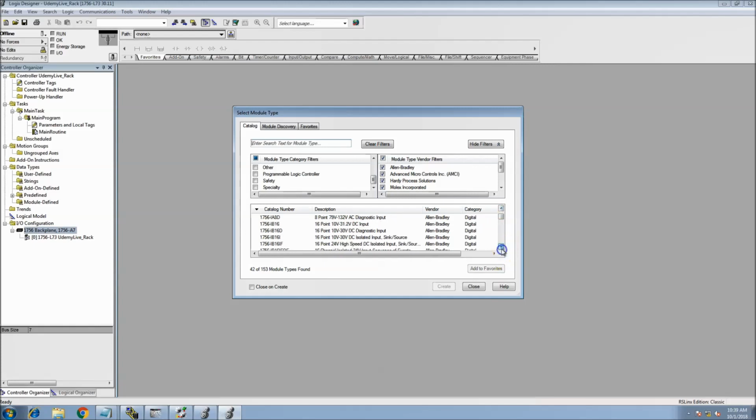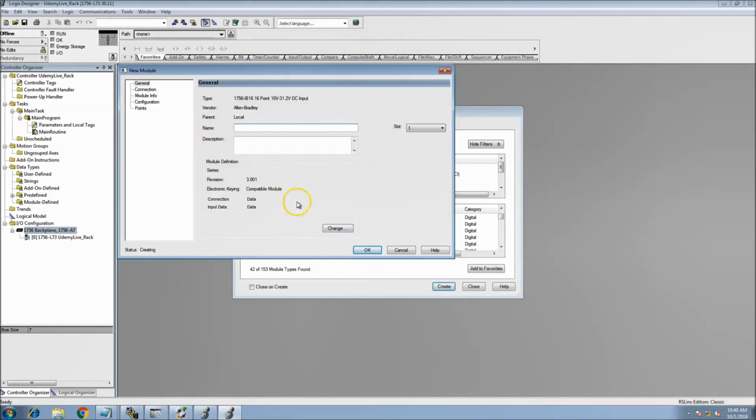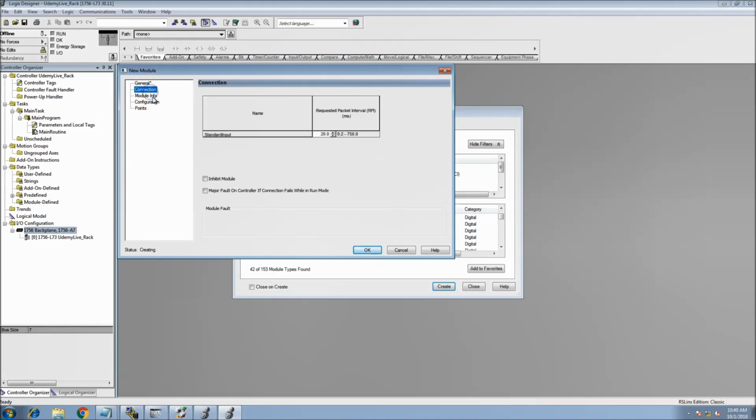So there's one way you can do that, right? You can just select it that way, and you hit create, and you select. So in this, you can make the version. You can select the slot. If we were in slot 3, you can name it, DC module or whatever you want to name it. You can set connections.